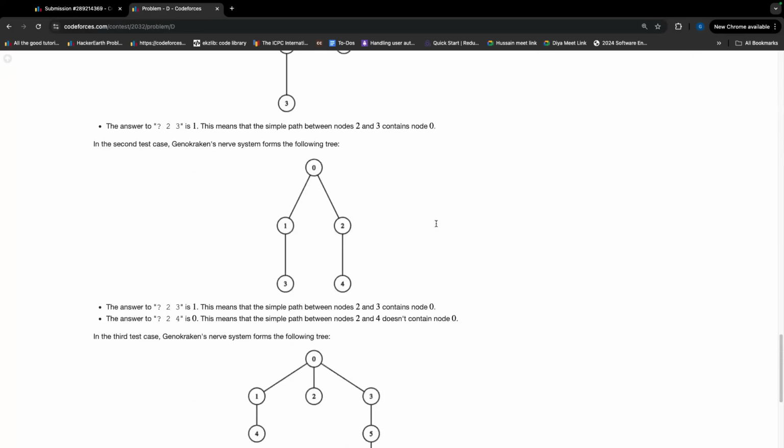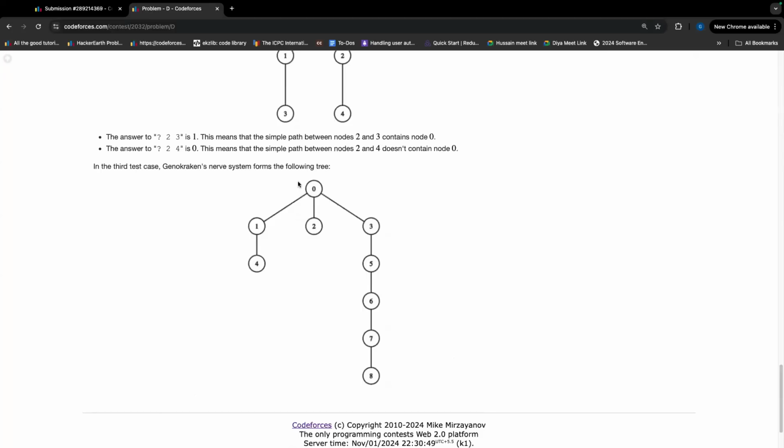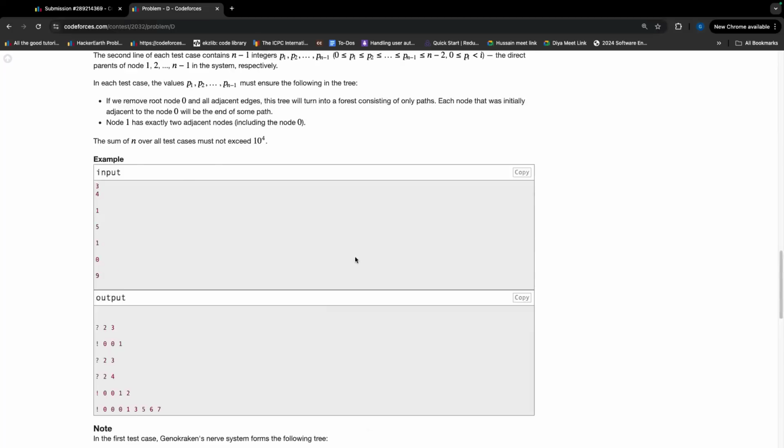What does this mean, guys? If you look at this tree, if you remove node 0 and all its edges, do you see all other connected components form a bamboo kind of structure, which is a straight line from 3 to 8, a straight line 1 to 4, and a straight line 2? Yes. So this is the first property of the tree.